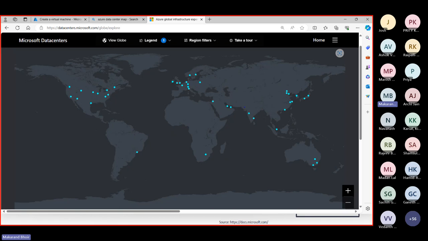Currently in the India geography, we have three regions, but I'm not sure, this is not updated. One is West India, South India, Central India. You can see Central India and South India, but you can't see West India. I heard the news that the West India region has been removed, but I'm not sure.